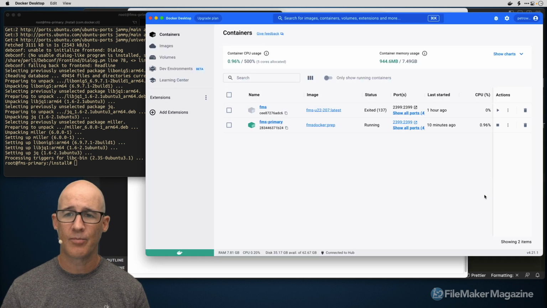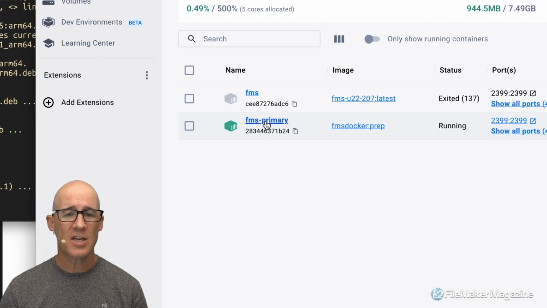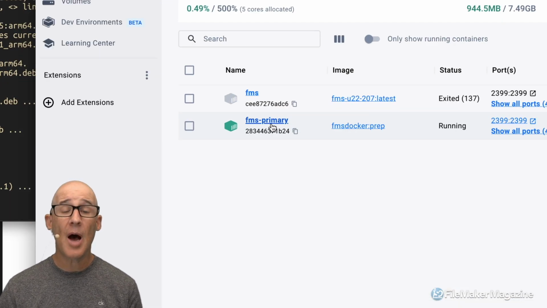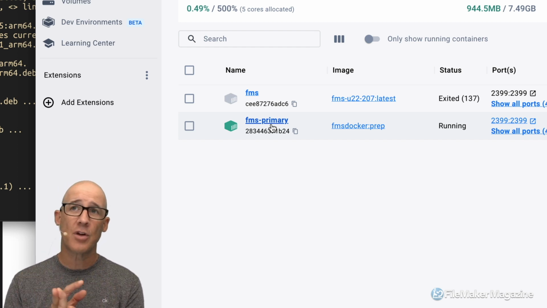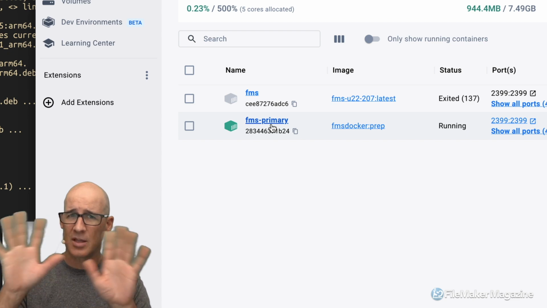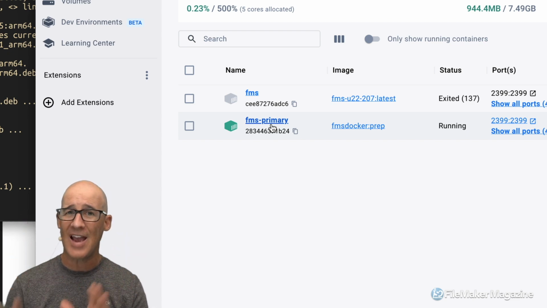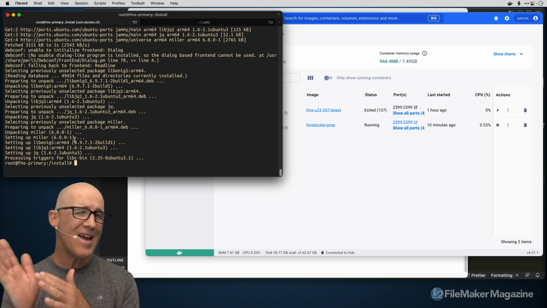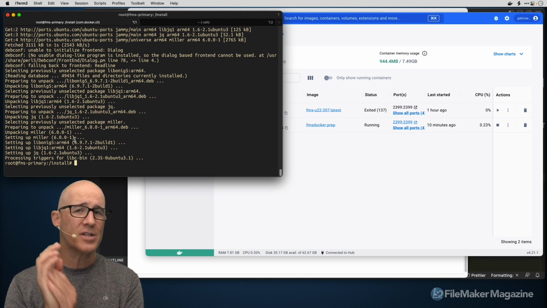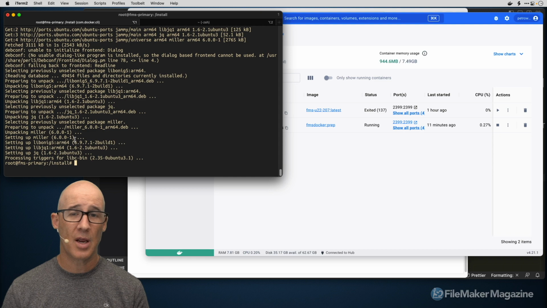So currently, here in the GUI, this container, FMS primary, has been updated. It's got Vim and the tools that I like. I've installed my plugins. I've made this the FileMaker server that I like, the ideal image. This is when you're going to, outside of the container, save this image. Let me show you how easy it is to do that.